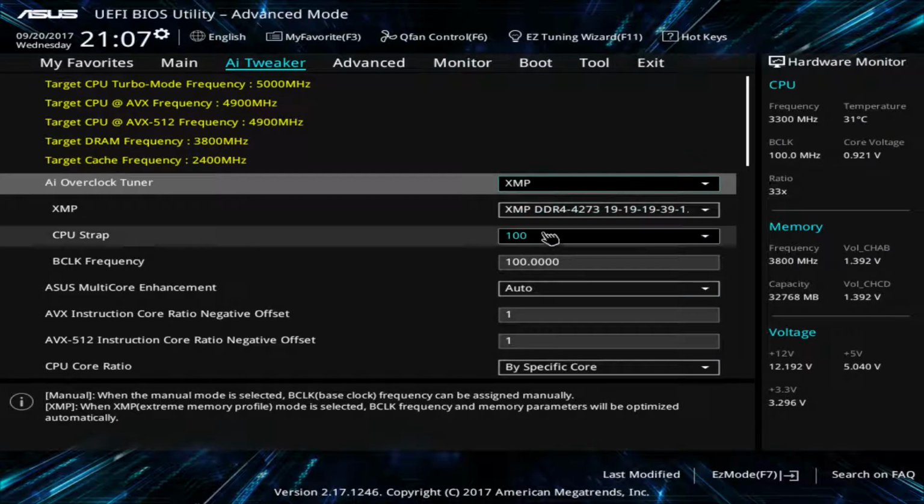I'm using the CPU strap of 100. It's just a lot easier to get a good stable overclock with that. Same with the BCLK frequency. If you want to bump that up, feel free to bump it up. But 100 usually provides the most stability I've found.